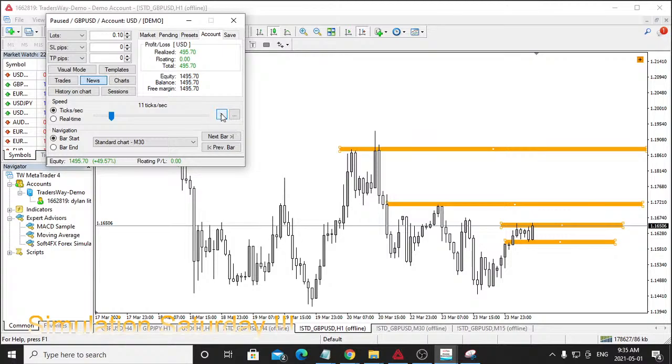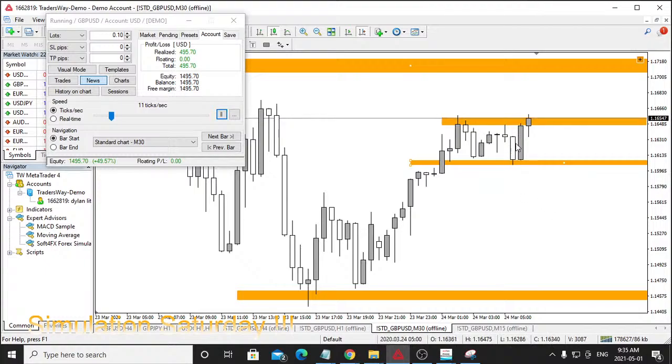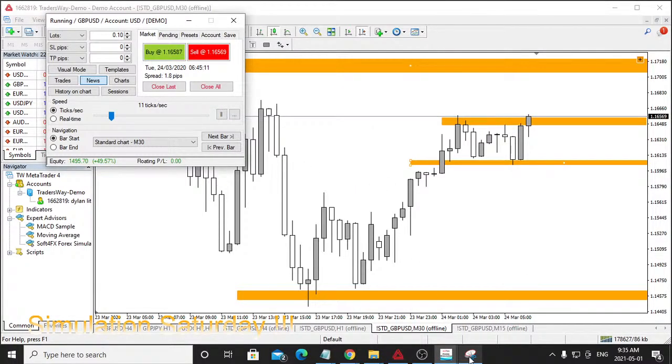So the simulation's paused here, and what I'm going to be doing is going down to the 30-minute time frame just to see what would happen after it breaks this. And again, I like to do a lot of snipping tools, so I use a snipping tool a lot.